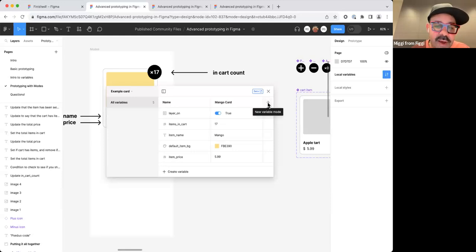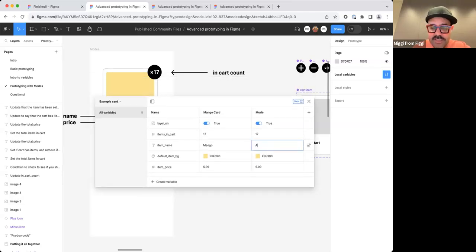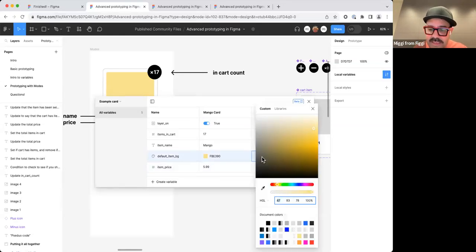Now this plus button over here, you'll see when I highlight, says new variable mode. We've already made the variables to populate that card. So now let's make the content for another card. Here I can set this now to Apple. We're going to call this our Apple card. Let's say the items in cart, we're going to set that to 0. We're going to set its price. Apple is really expensive, so let's say $6.99. And then let's set a color for that as well. I'm going to make that red.